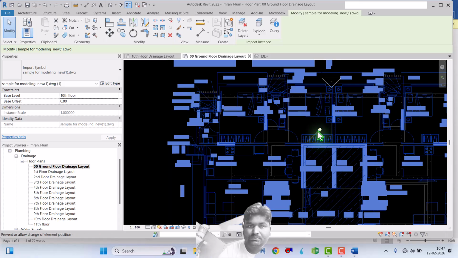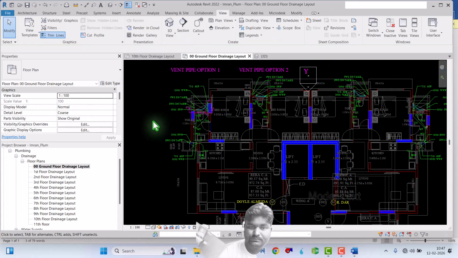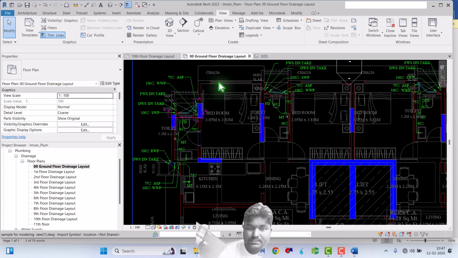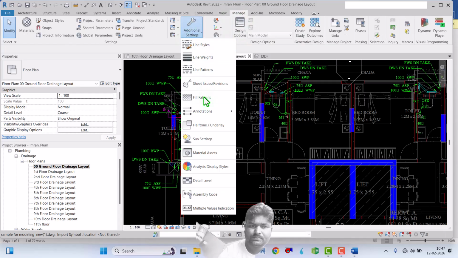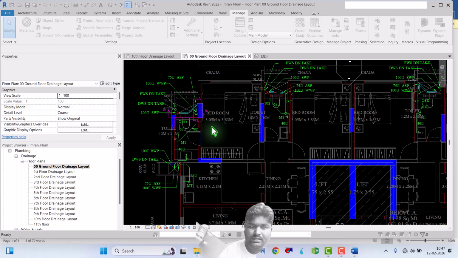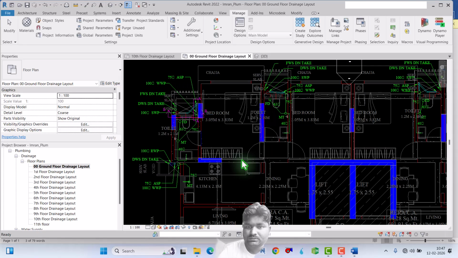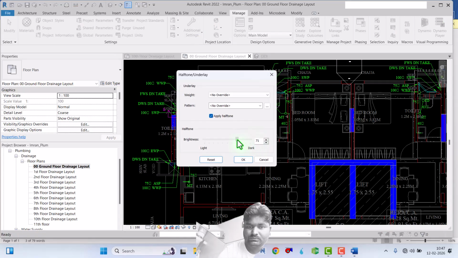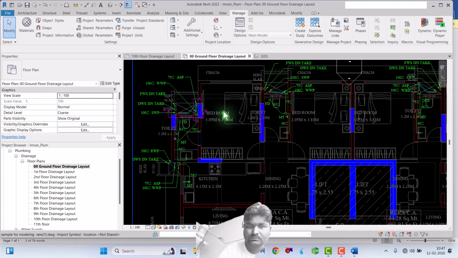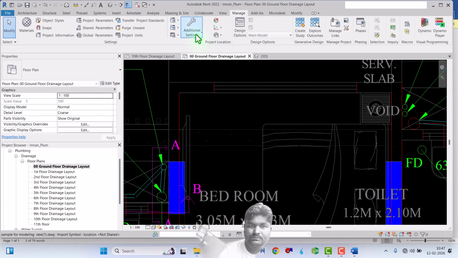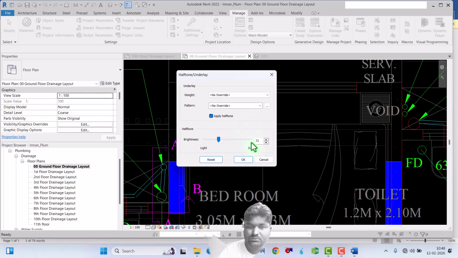First click here and pin. So already this one is pin. If you want to increase the color of the architecture and structure file, you can go to Manage, I think Additional Settings, and Halftone. Okay, you can increase or decrease from here, right? See, and also decrease. Okay, so it depends on you, but I keep this one on 50.